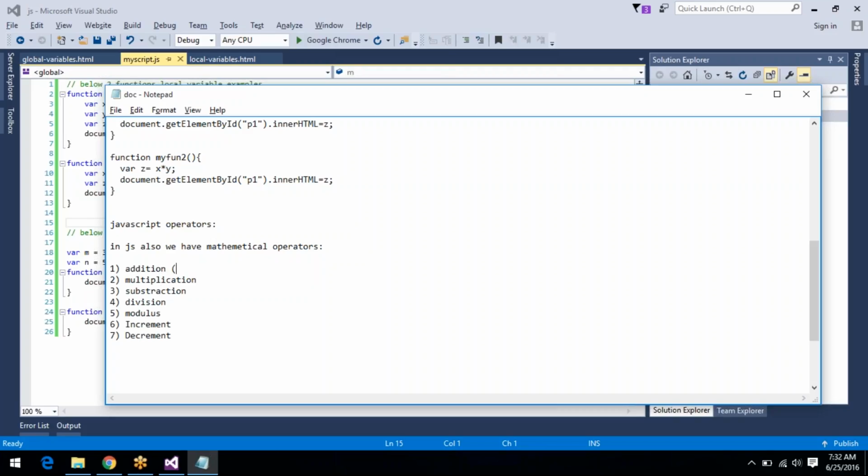Addition symbol plus, multiplication symbol, and the subtraction, and the division, and modulus, increment, and decrement. So these are the symbols for arithmetic operators. Okay, addition, multiplication, subtraction, division, modulus, increment, decrement operators.